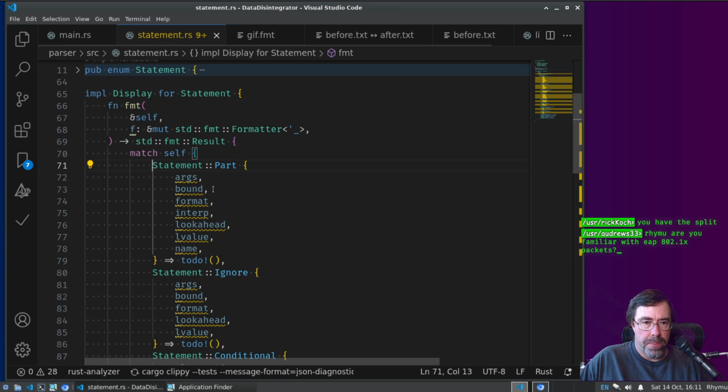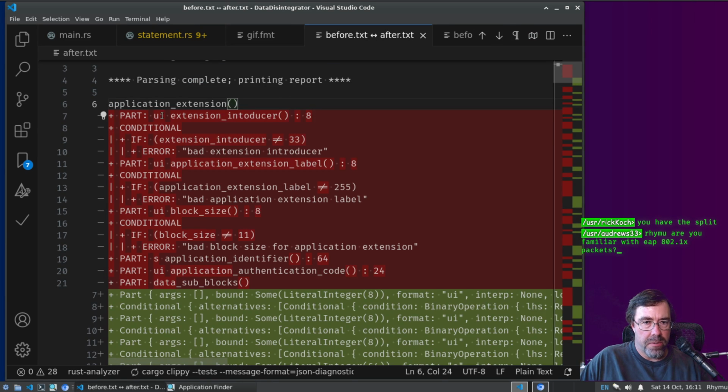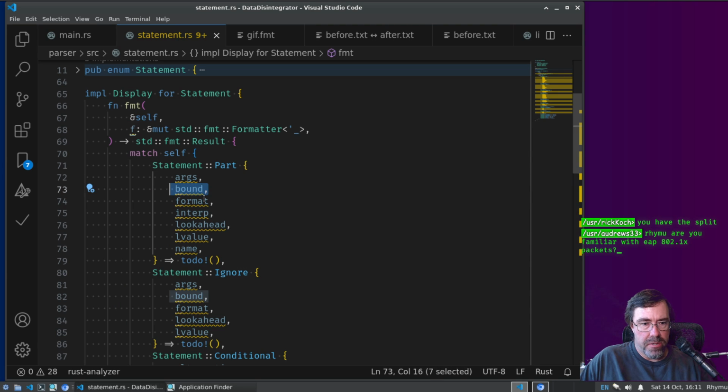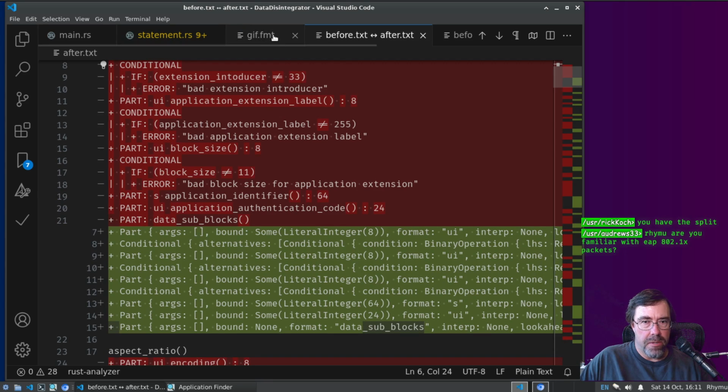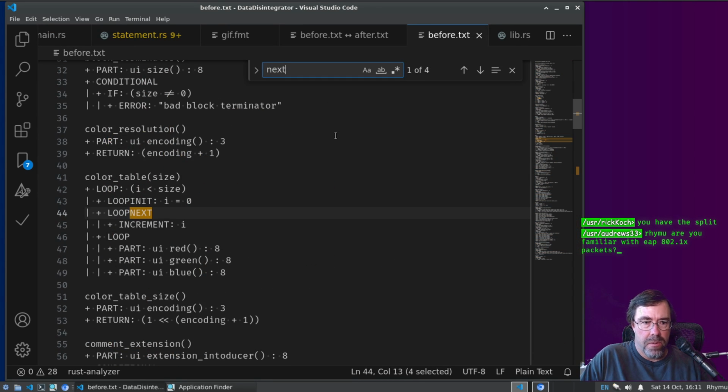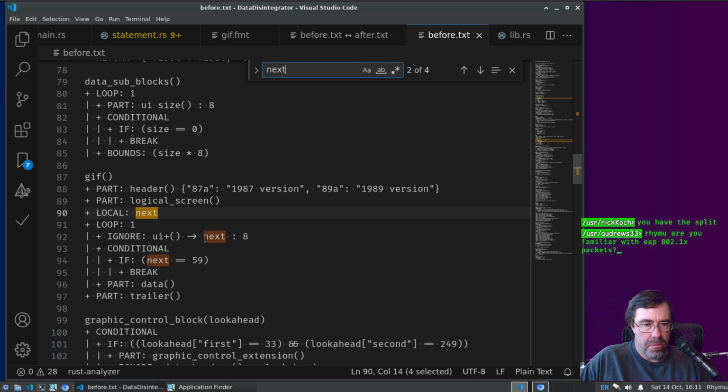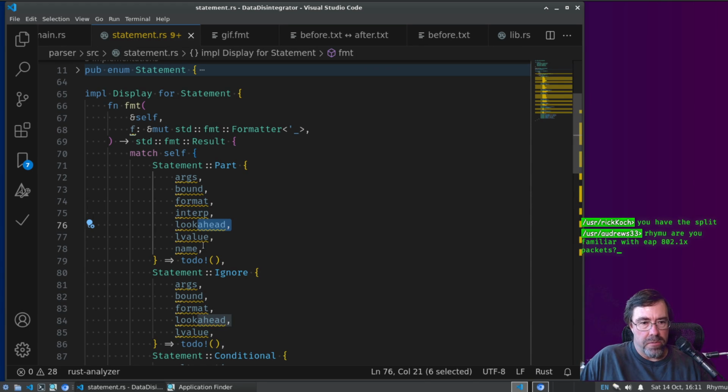Okay, and then what do we print out for a part? We print some of these things, but not everything, right? The format and the name and the arguments and the bound. Format, args, bound, args, format, interp. Yeah, we look ahead. We should use that. Do I use the L value? Like when I do a store into next, do I do that? In the before. I do. Okay, so that answers that. So I use all of these then.